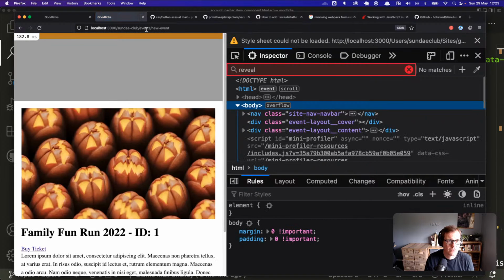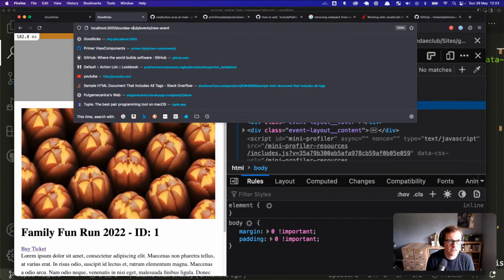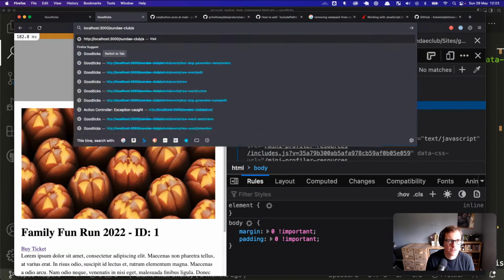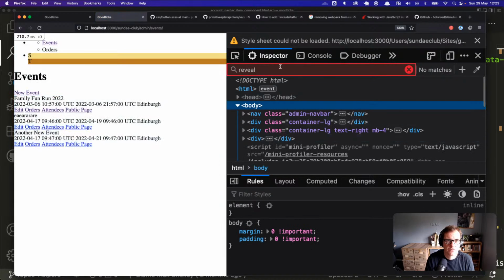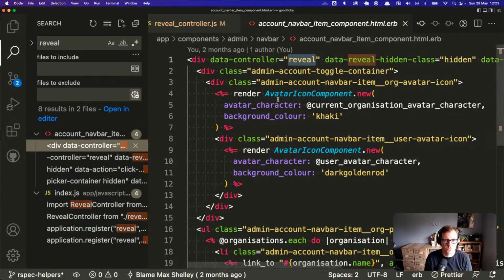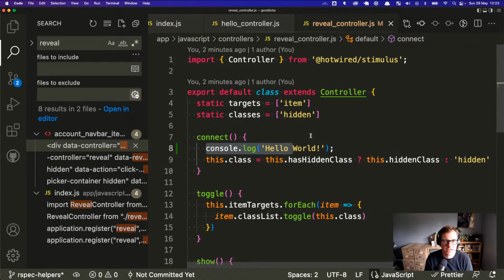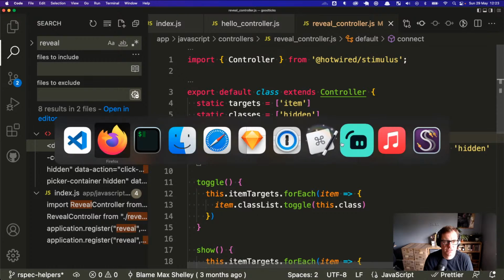So Sunday Club. No, it would be Sunday Club admin. Amazing. Great. Okay, cool. So good checking. So Stimulus is working as expected. I can remove my debugging there. Sorry, that was a little rabbit hole. I just wanted to check.